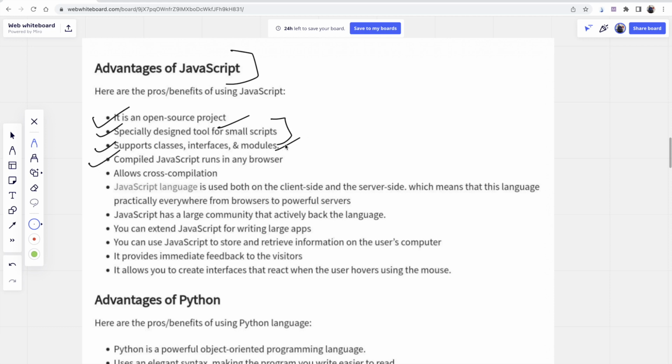Compiled JavaScript runs in any browser. We do not require anything else to run it. We can directly run it in the browser itself. It also allows you to do cross compilation. The JavaScript language is used on both the client side and the server side, so that's the major or big thing here.